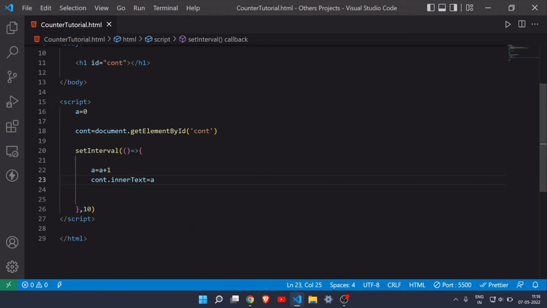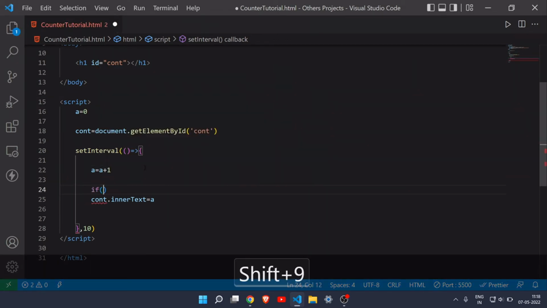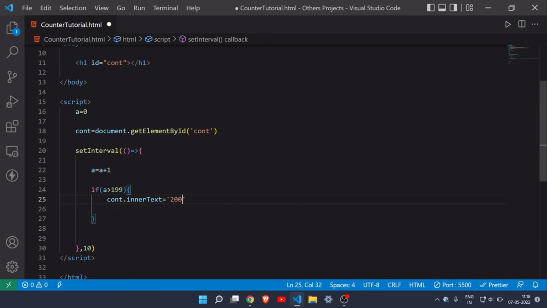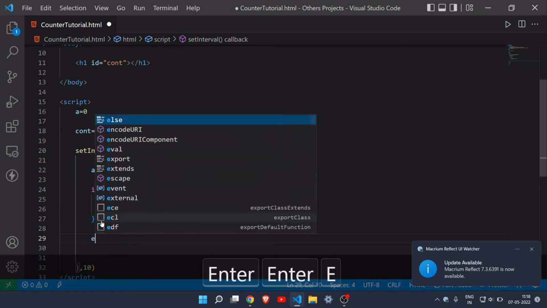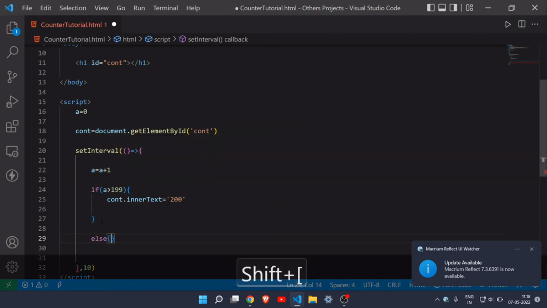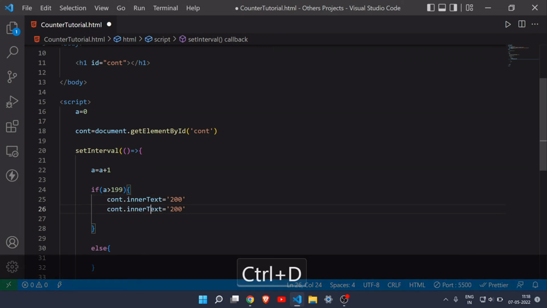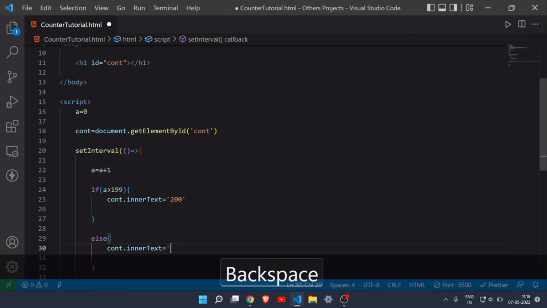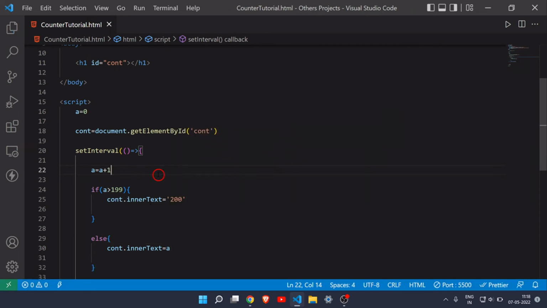increase it forever. So for that, what we can do is apply an if else statement. So we can write if a is greater than 199, what we will do is declare the innerText will be 200, but else we want it to increase, else we can do the same thing. And yes, now we are done.